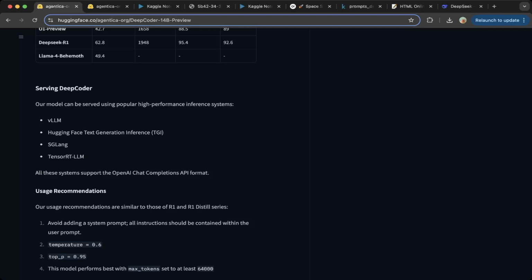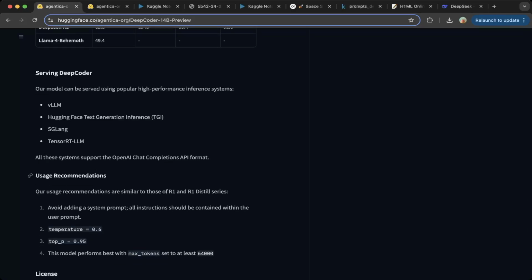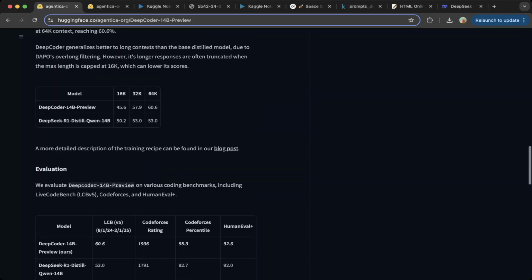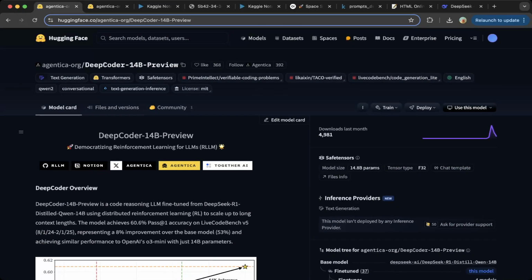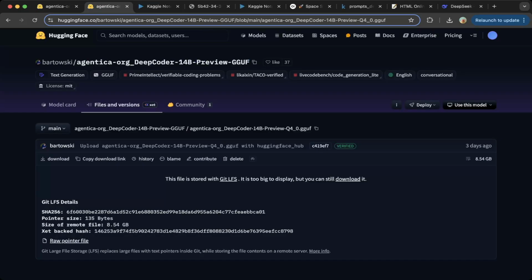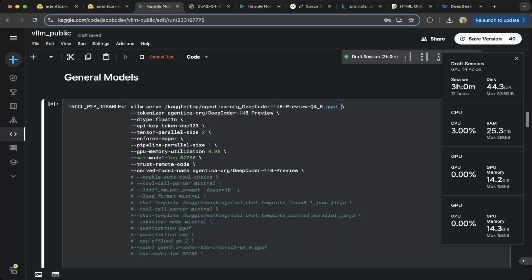you can try it on vLLM, which is what we did, and also on Hugging Face text generation inference, SGLang, and TensorRT. We'll demo this a little later in this video using vLLM and OpenWebUI. The original model is a little bit big, so we use the Bartowski GGUF, which is a 4-bit quantized version. The size is only 8 gigs, so it can comfortably be tested on Kaggle.